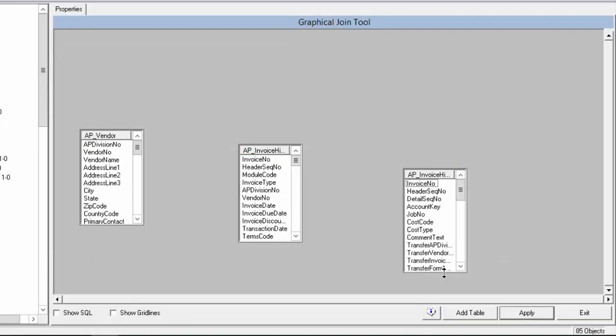Armed with this knowledge, I can now create the relationships for my container. This is done by dragging the primary key from one table onto the foreign key in the other table. You can see in my vendor and invoice history header tables, the primary key and foreign key have the same name of vendor number. And between my invoice history header and invoice history detail tables, they have the same name of invoice number. This may, however, not always be the case, and you may need to take a closer look at the data in each table to identify the primary and foreign keys.